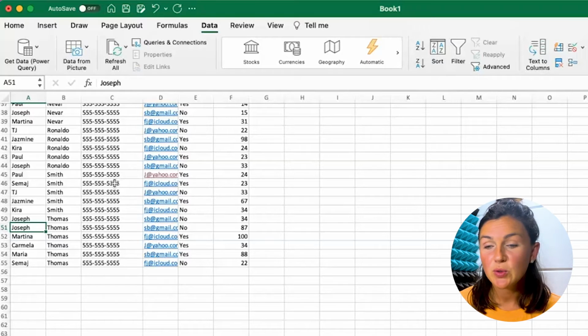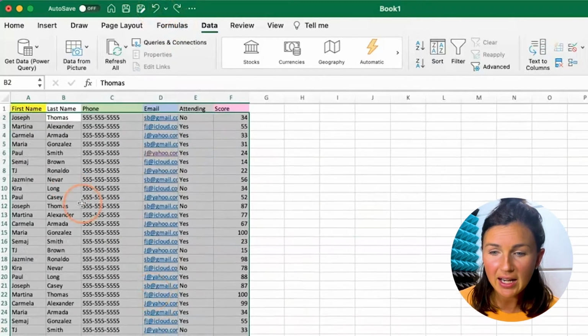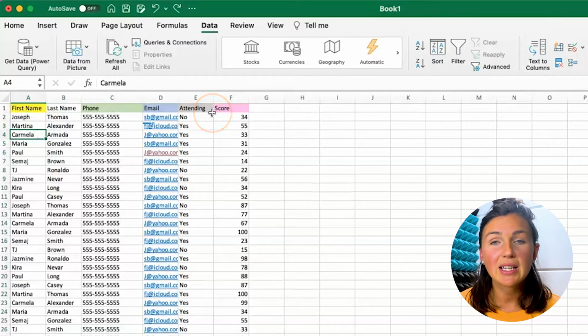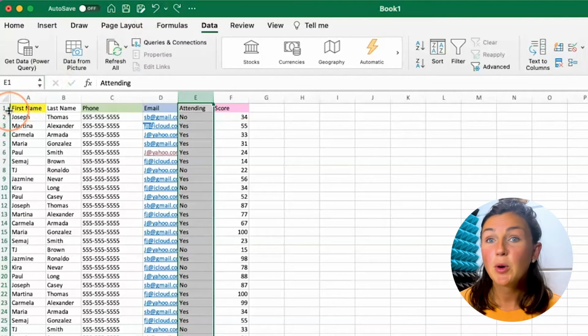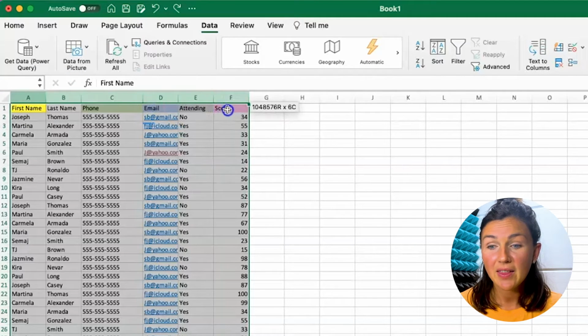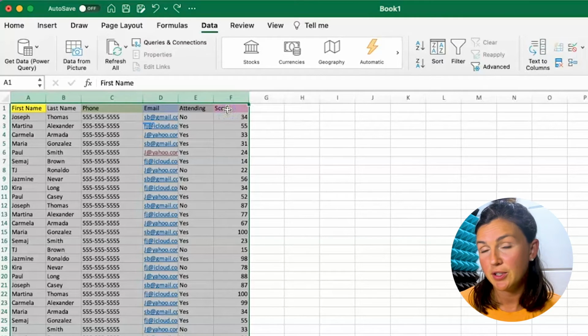Now let's say you want to sort multiple columns. What I would recommend, I'm going to go back to the beginning. What I would recommend is using this filter option. I'm going to highlight the columns I'd like to filter. So in this case, I'm going to highlight all of the columns on my sheet. I would like to be able to filter everything.